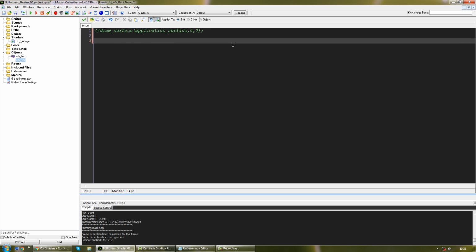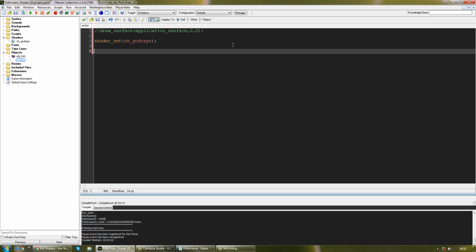So let's comment that out and let's have a look at how you can actually draw the shader. To draw the shader, you need to call shader_set and then the name of the shader. To finish drawing with the shader, you have to call shader_reset. Everything that you draw between these two lines is actually drawn with the shader applied to it. In this case, what we want to do is we want a full screen effect with these Godrays, so we need to make sure that we draw something that is full screen, whatever that is. So it's enough to just draw a full screen rectangle and the shader will be applied to that.